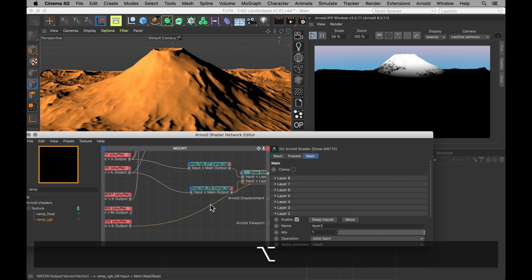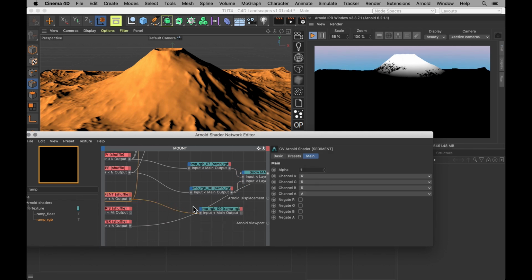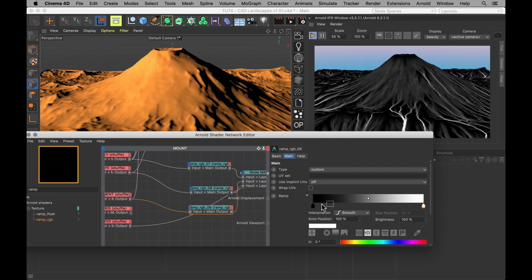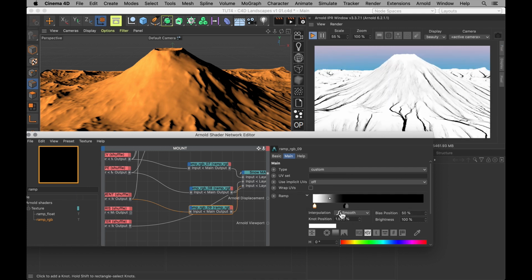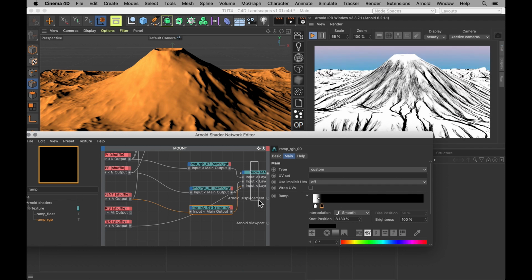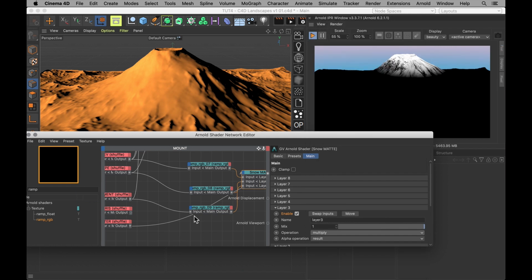Finally, let's once again limit the sediment, just like we did for the forest. Add a ramp, plug sediment into that one, and let that one be layer 3 of our snow mat. Invert that one and crush those colors down so that only the deepest and steepest ravines are getting their snow blown out of them. Let's set that layer to also multiply on top.